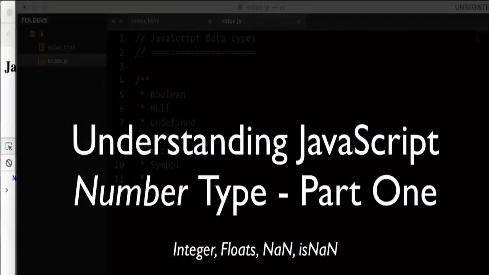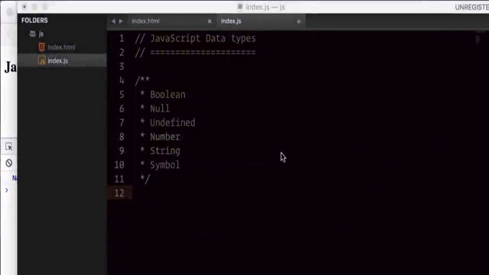In this video, you're going to learn about the JavaScript number type. It's not going to be a very exciting video, but it's very important to understand the number type. So let's begin. There are number types that represent both integers and floating point numbers. So what's the difference? Let's see that.